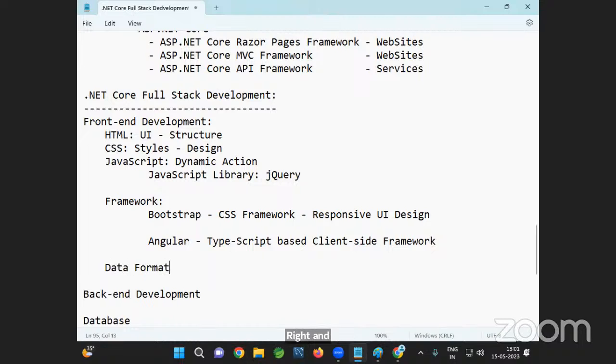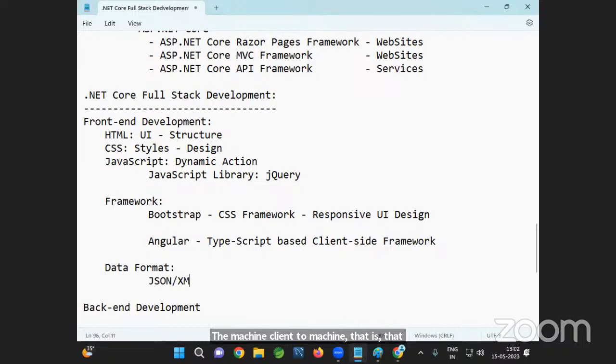And the data format, which can be understandable by the client machine, that is JSON, or XML. But XML nowadays people do not use, because better than XML we have the data format JSON, which the client can understand. And this front-end development also comes under what name? Client-side development. So if you talk about .NET Core full stack development, in this we have to learn front-end development by using front-end technology, that is used for client-side development.